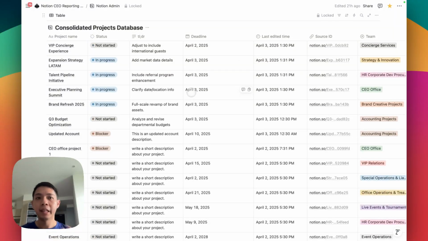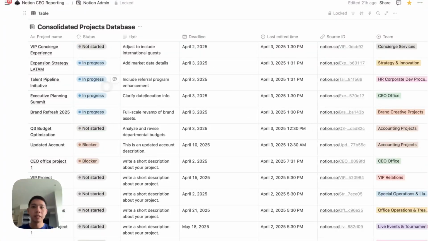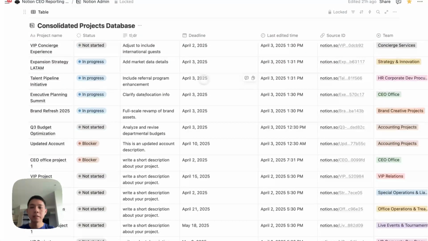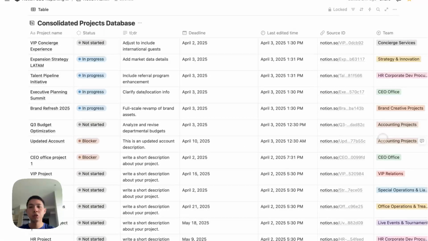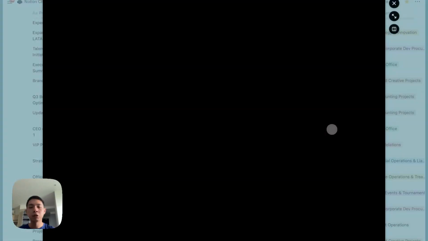So anytime people make any changes, including the names, they update the status, the TLDR, the deadline, it will automatically be created in this database and you can see which team it belongs to. And there's even a link to go back to the sources here.